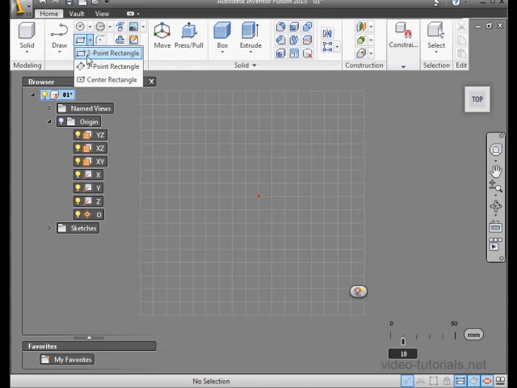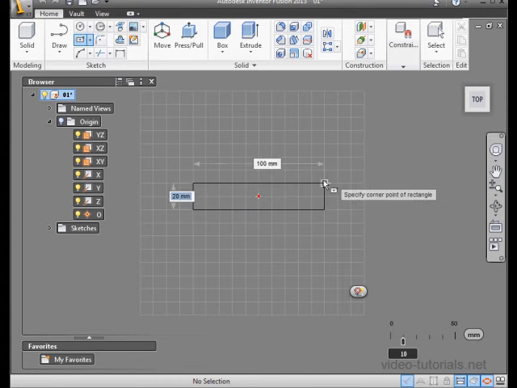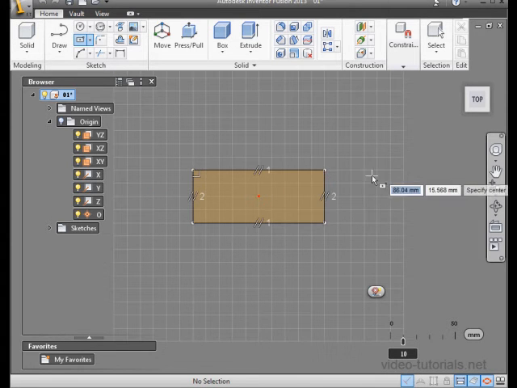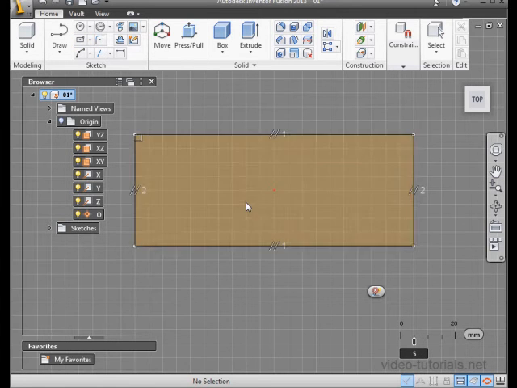Now let's activate the center point rectangle tool. Our rectangle will be 100 millimeters by 40 millimeters. Press Escape to exit the tool. Just zoom in a bit.